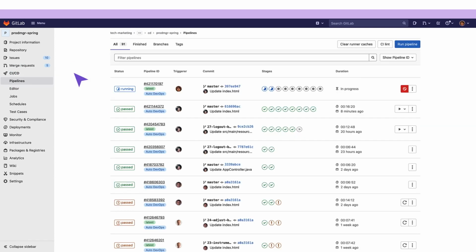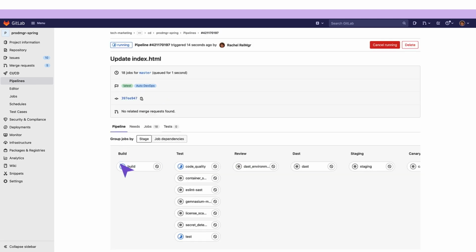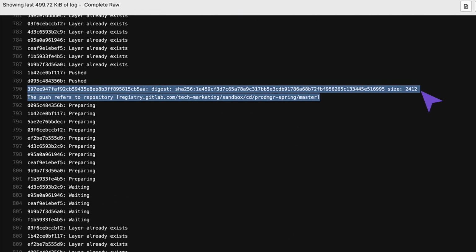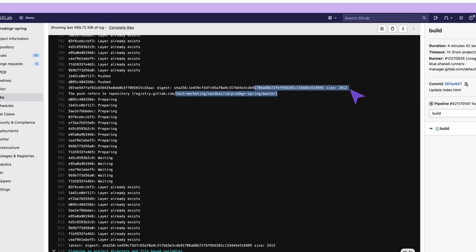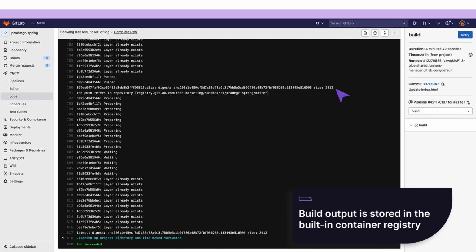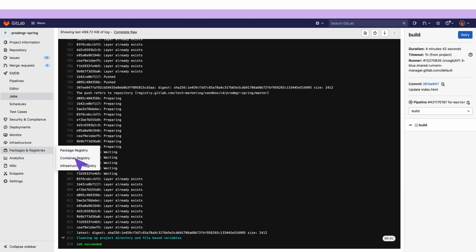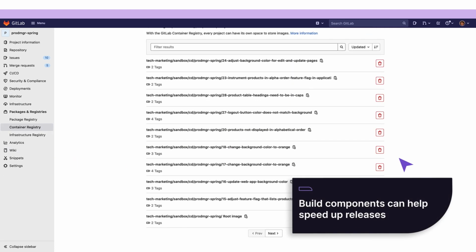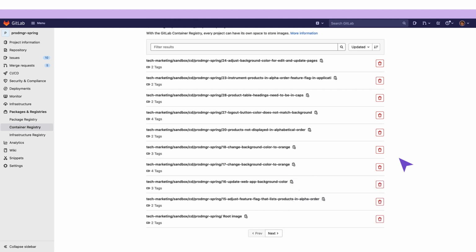The first job in Auto DevOps is the build job, which applies the appropriate build strategy to create a Docker or container image and stores it in the built-in container registry. The auto build job uses a Dockerfile or cloud-native build packs to build applications into container images. Faster and more reliable releases happen when you have build components like container images that are readily available to the release process in a uniform and consistent manner.